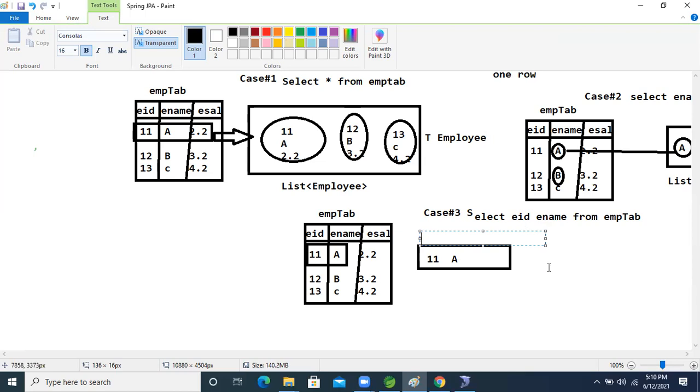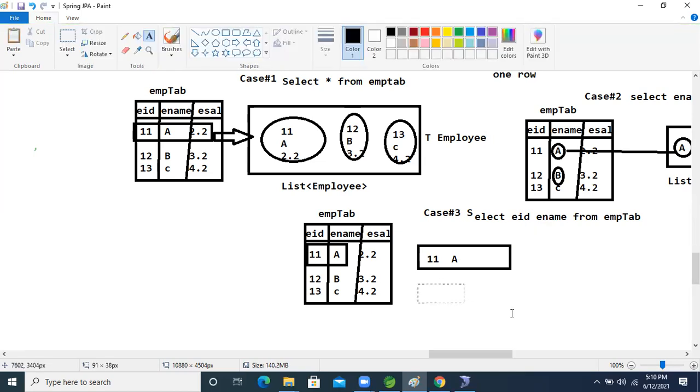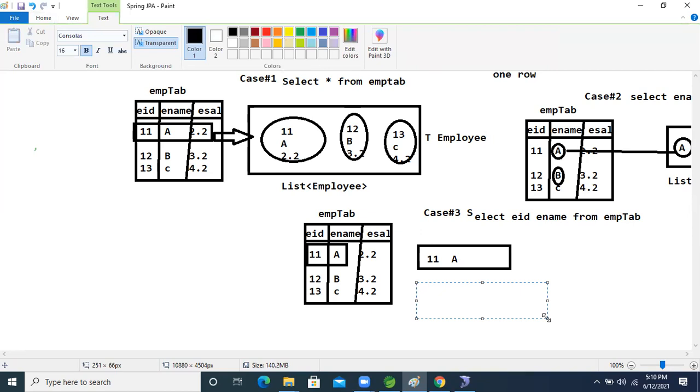1 will come, and 2 will come, okay. Another one is 12 and B will come, and 13 and C will come, right? This data will come, okay. So fine, good.